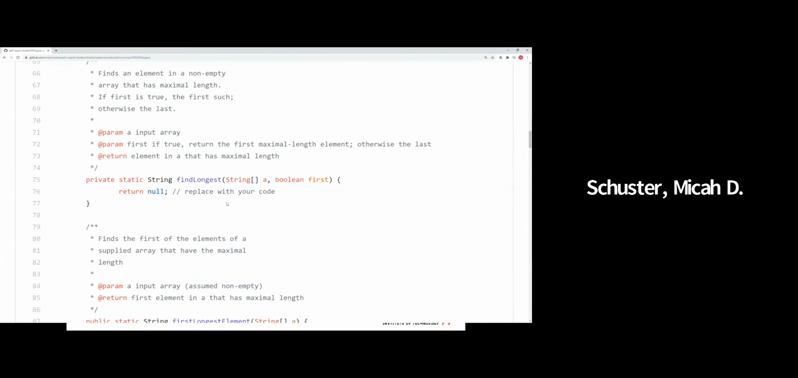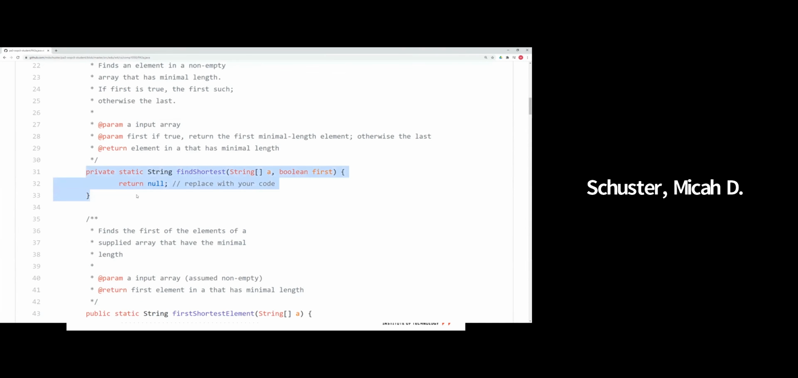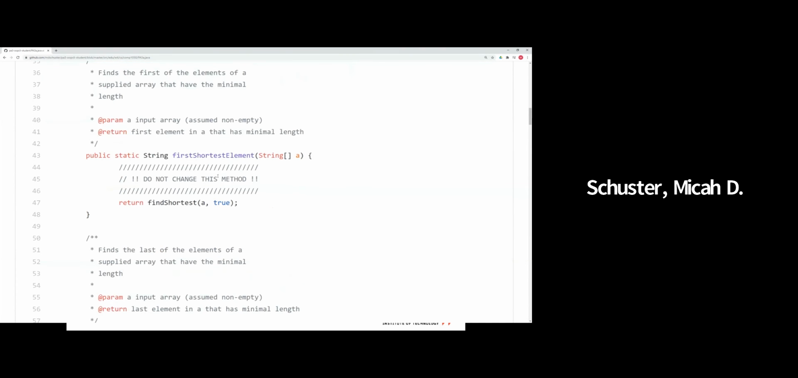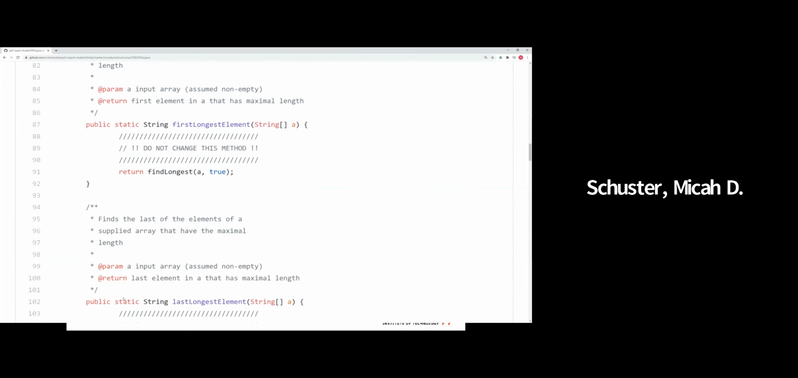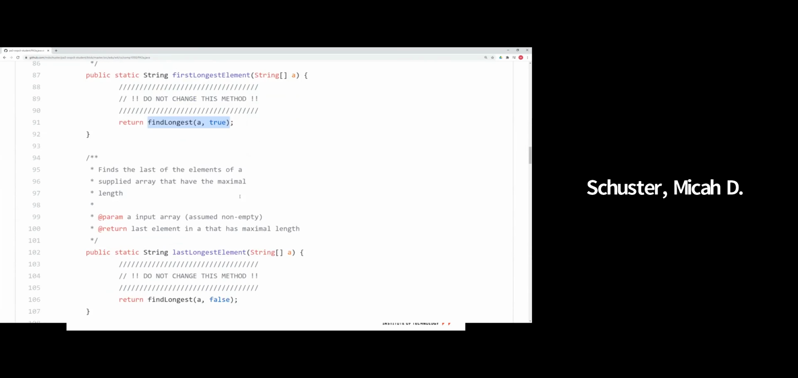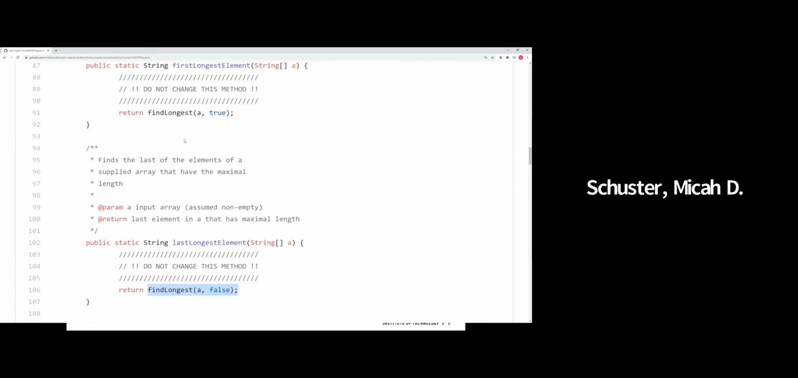The next one here is exactly the same, but instead of the shortest, it's the longest. Once you have the shortest working, you start up here at the beginning, you get this one working, you can just copy and paste this code into this one and make sure that instead of finding the shortest word, you're finding the longest word. So this one will be hopefully relatively easy once you finish the shortest one. And then it has two methods as well, first longest element, where it calls the method you wrote with true, and then one where it calls the method you wrote with false. You don't have to change these, but these are what you're going to be calling from main.